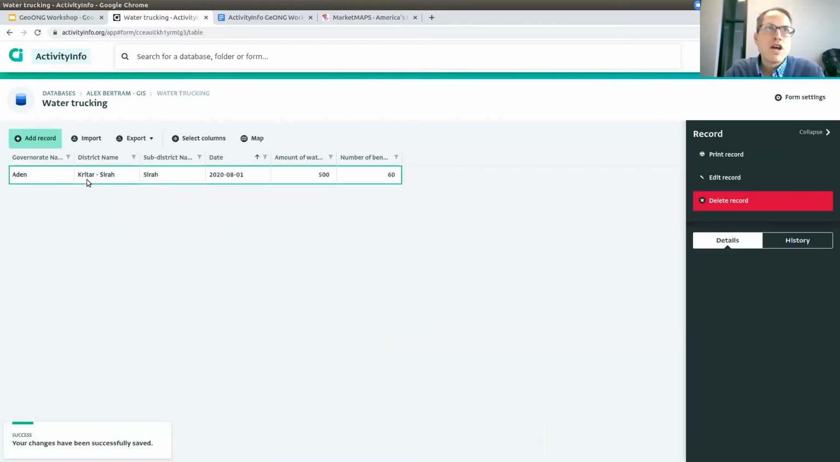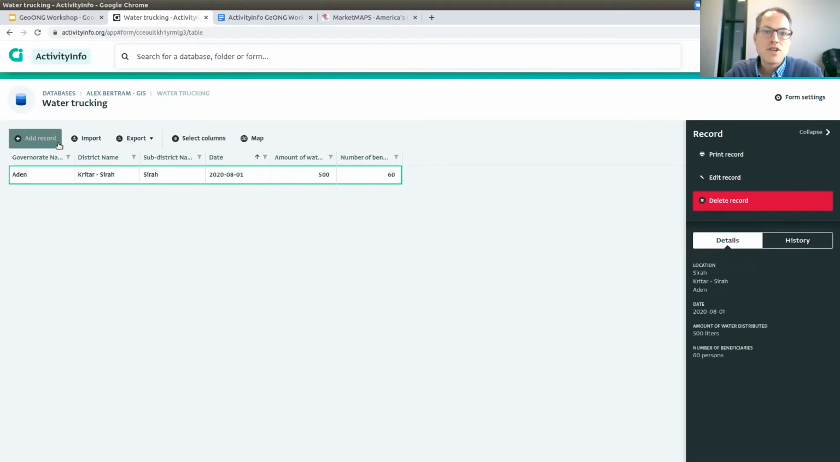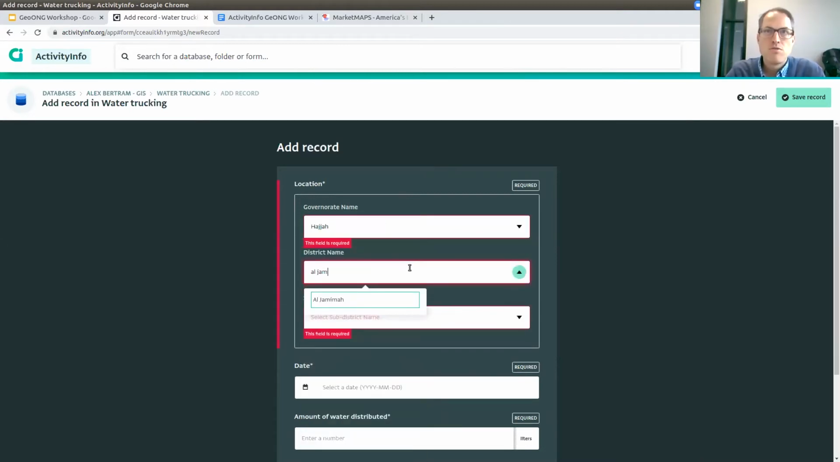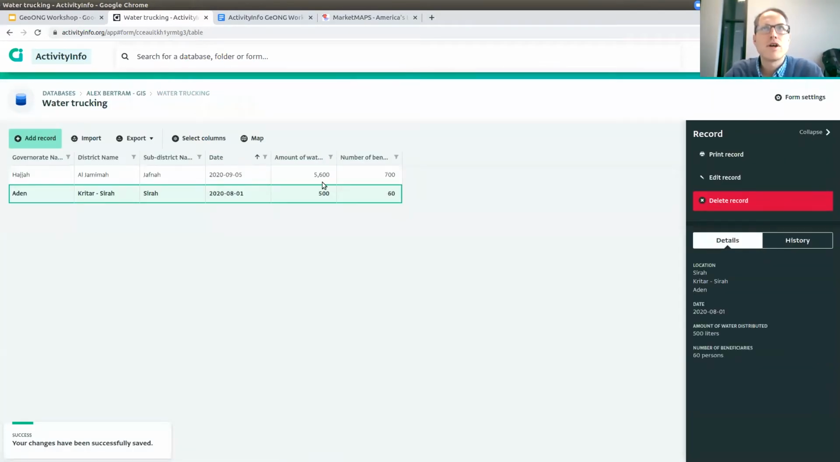Okay. So now you can see the first record that we've added. You can see the details on the right-hand side. There's always an audit log of the data, who's provided the data and when. Let's add one more record. Let's go down to Hajjah, Al-Jamira, Jamama, and Jaffna. This one is in September. A bit larger distribution with 700 beneficiaries. All right. So I encourage you to maybe add 1 or 2 more records.